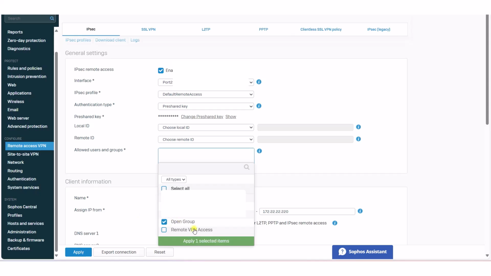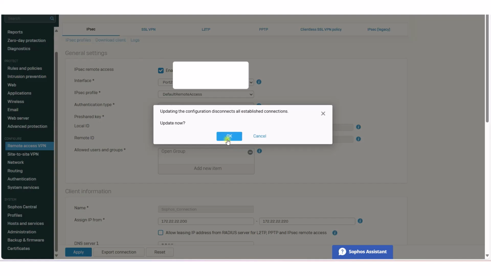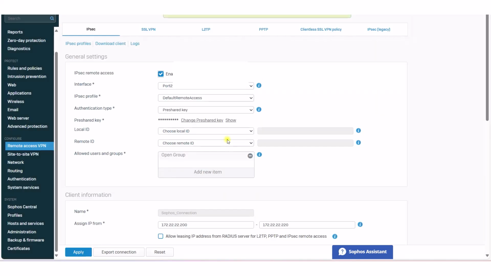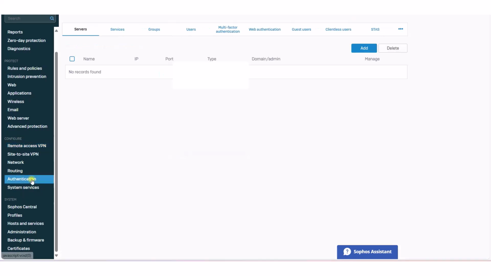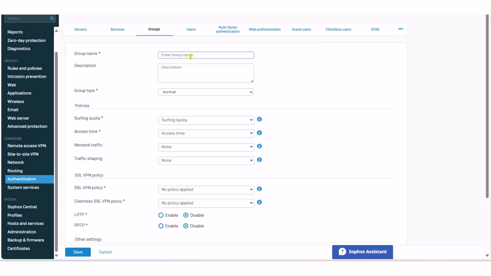Okay, let's say I choose to apply first, and then I will go to user to create. I need to create a group for users. I will create another group. I will put VPN testing 2.